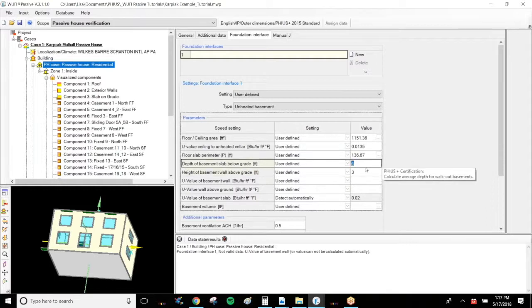So you see now that the depth of the basement slab below grade and the height of the basement wall above grade now add up to that total height of that basement wall, which we were calling 9 feet.